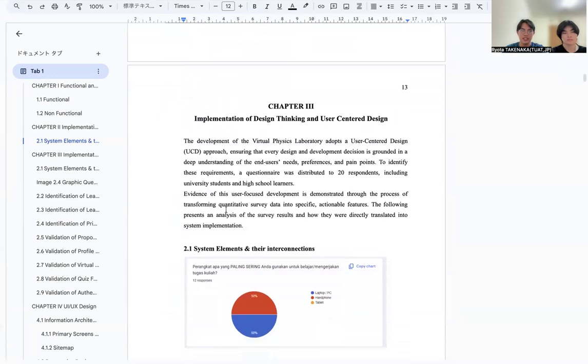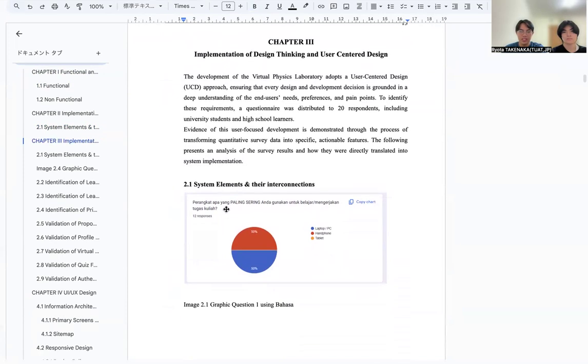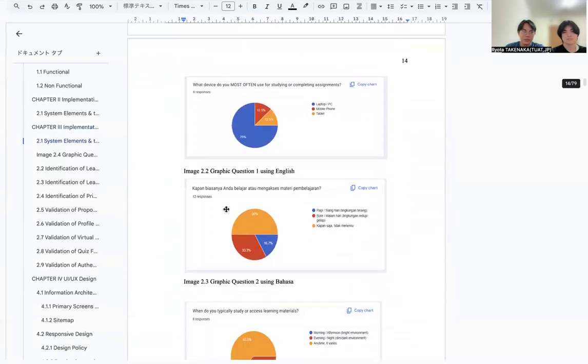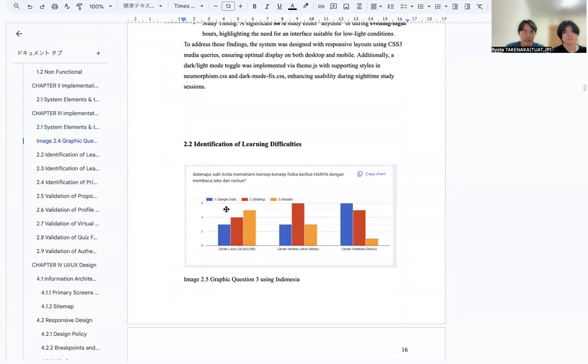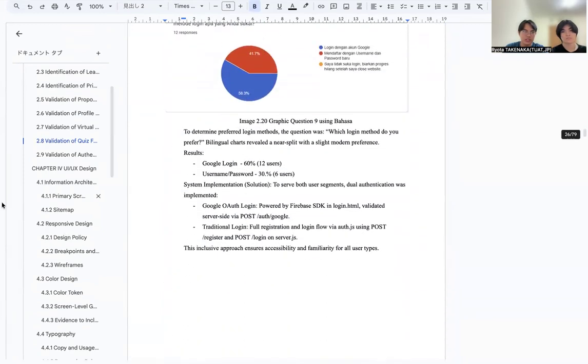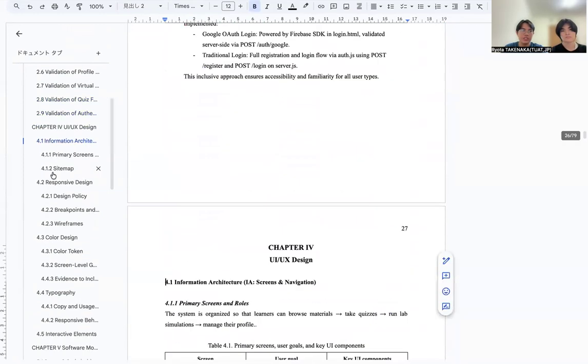Chapter 3 is the implementation of design thinking. We didn't build features based on our own assumptions. Every design decision is grounded in data and a deep understanding of user needs. Our method was to distribute a questionnaire completed by 20 respondents, including university and high school students. We asked a few questions, like the system elements and interconnection, the identification of learning difficulty, and the validation of the quiz feature, and so on.